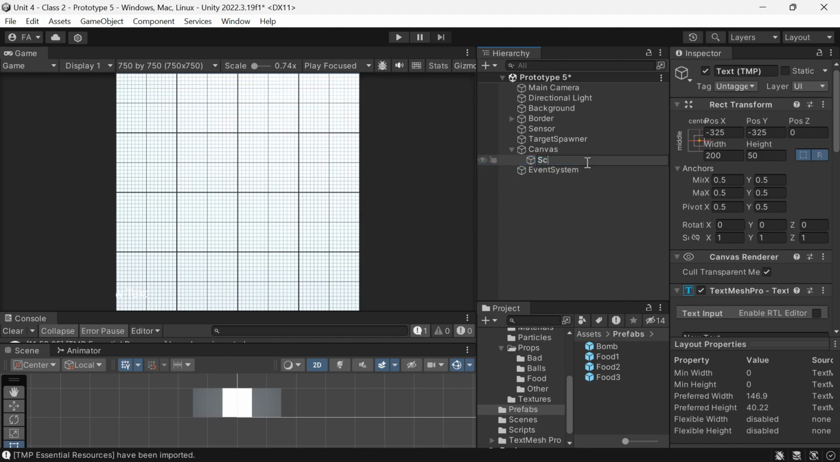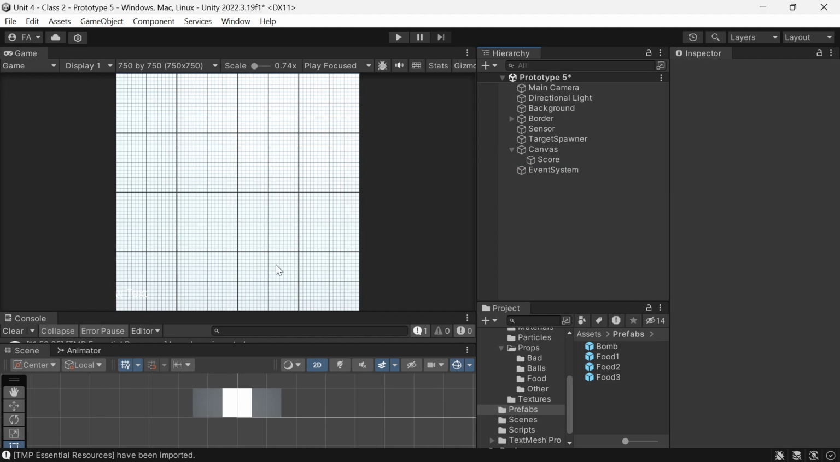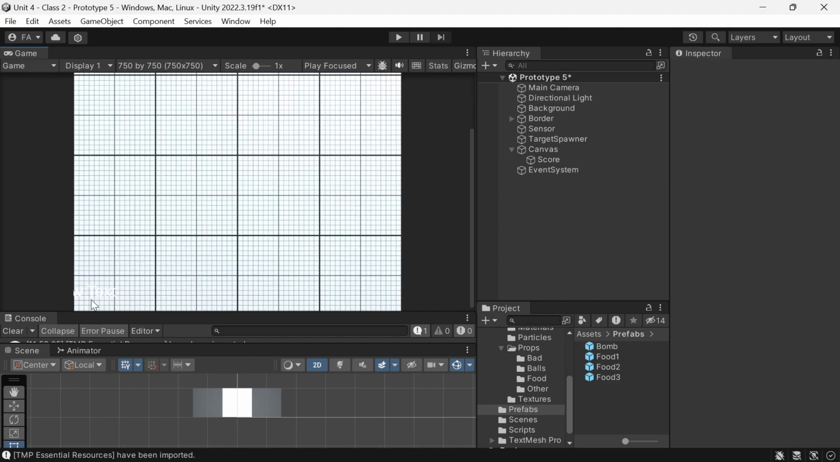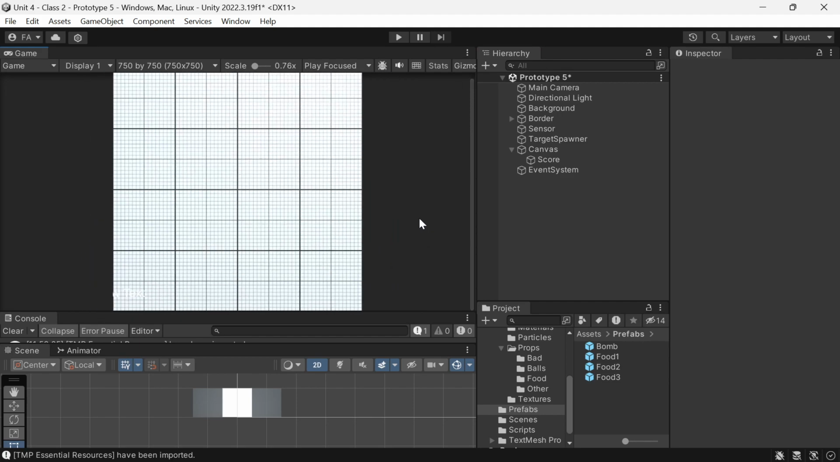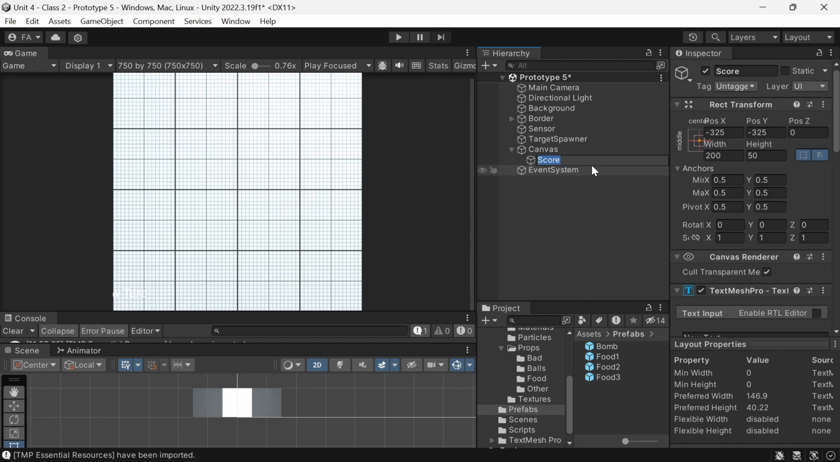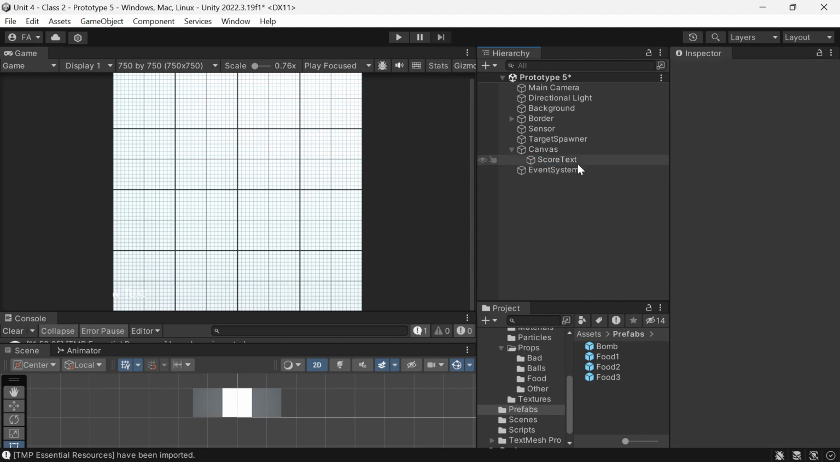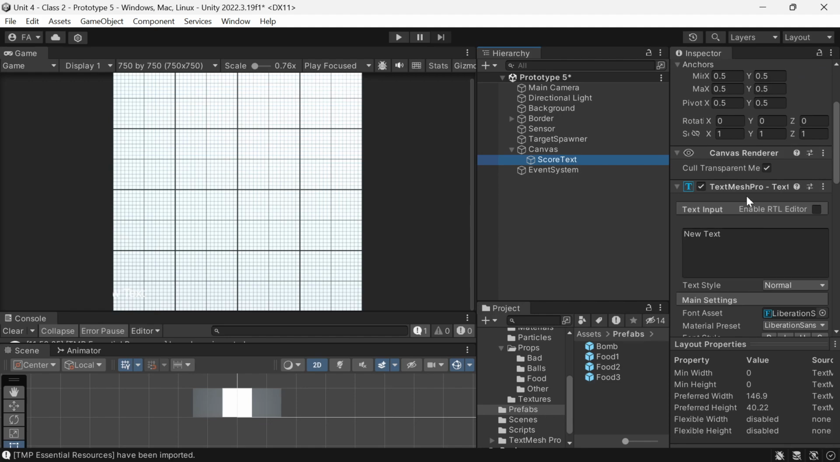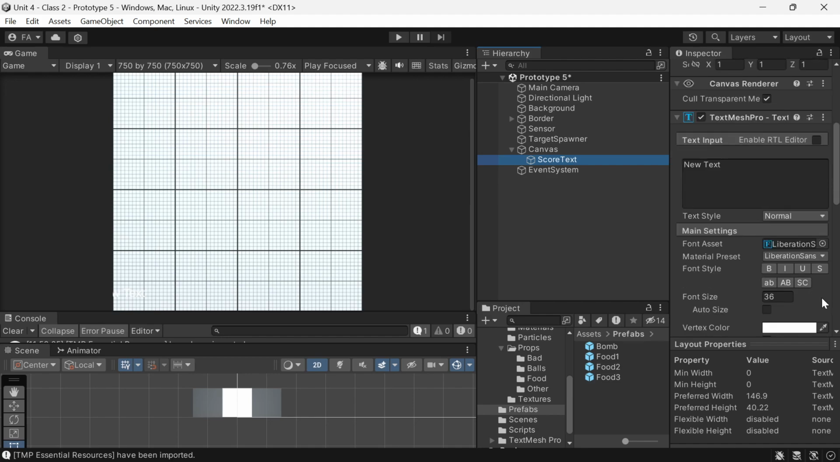We'll rename this as score, right? It's hard to see, but in the game screen, it is over here. It's a bit hard to see now. If I rename this as score text. Okay. If I go to the inspector, there is a text mesh pro component here, and other settings here. So the current text says there, new text. Let's put this as score, like so. And then we can also edit font size, bold, italics, etc., font asset, etc.